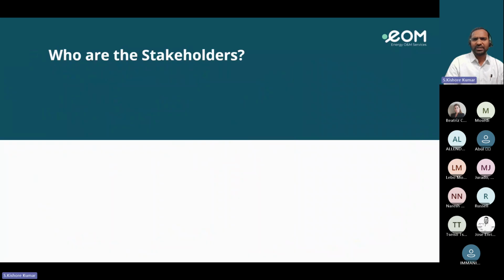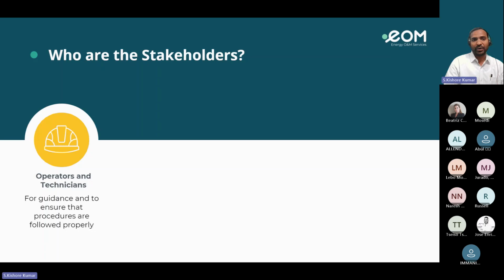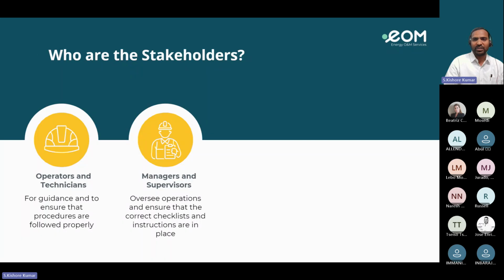So, who are the stakeholders? The stakeholders involved in the creation and use of operational checklists and instructions include operators and technicians. They are directly responsible for using the checklists and instructions to carry out tasks in the field. These individuals rely on these tools for guidance and to ensure that procedures are followed properly. The next one, managers and supervisors. They oversee operations and ensure that correct checklists and instructions are in place. They also use them to verify that the tasks are performed according to company standards and regulations.